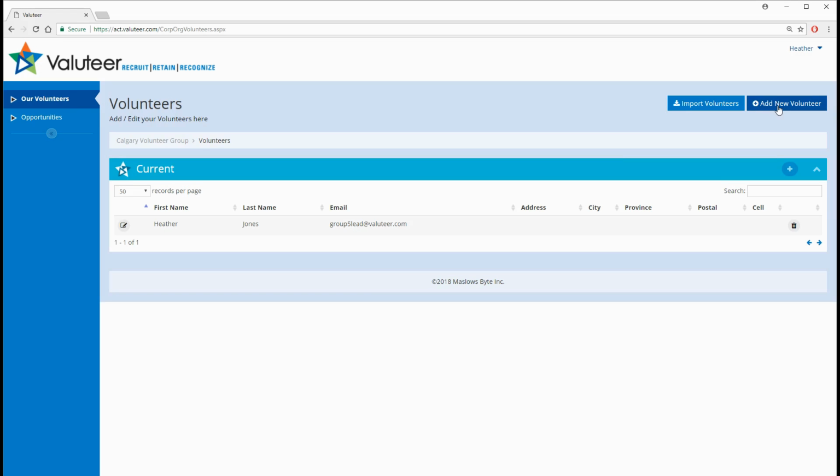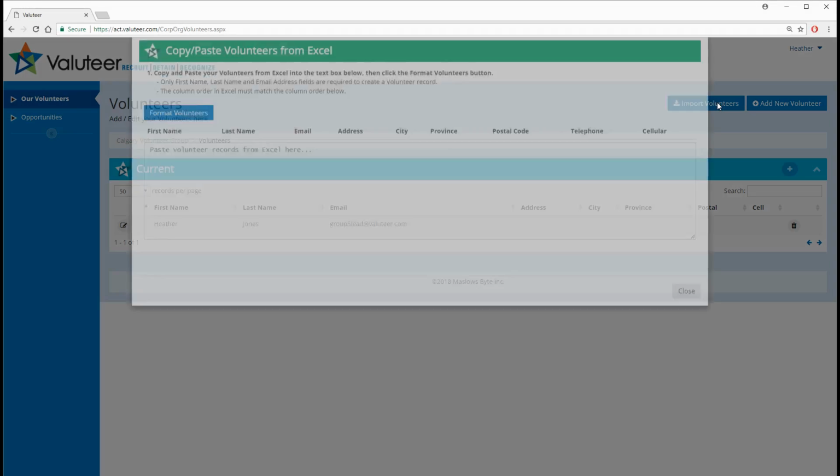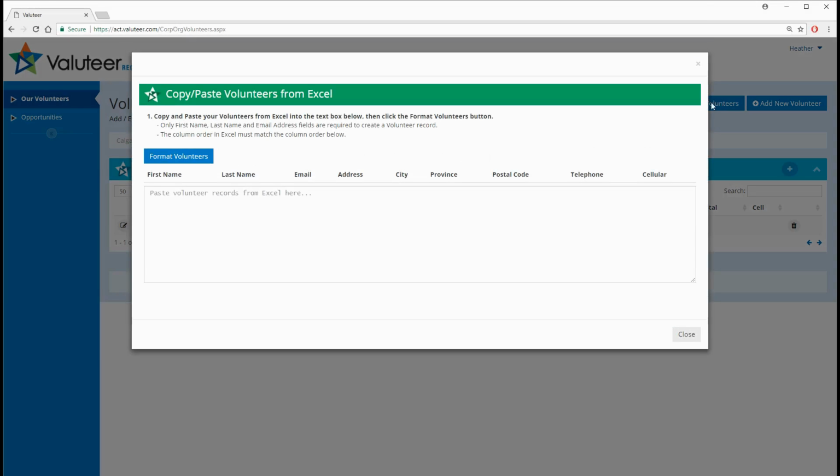So if they already had an Excel spreadsheet ready to go with their volunteer information, they can simply import those volunteers by clicking the Import Volunteers button. We'll quickly go through this just to show you how similar it is to the Import Volunteer function that you may be already familiar with as a Valuteer client. When we click on the Import Volunteers button, we get the same copy and paste volunteers from Excel functionality that is available to voluntary org users in Valuteer.